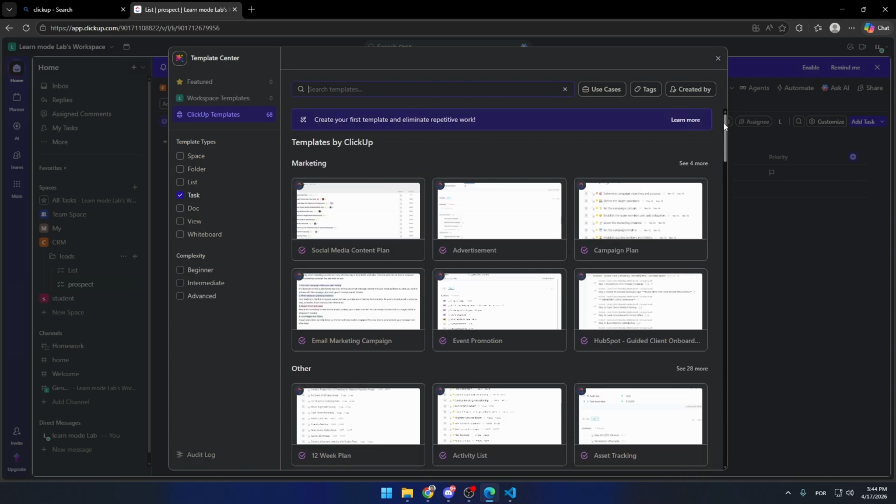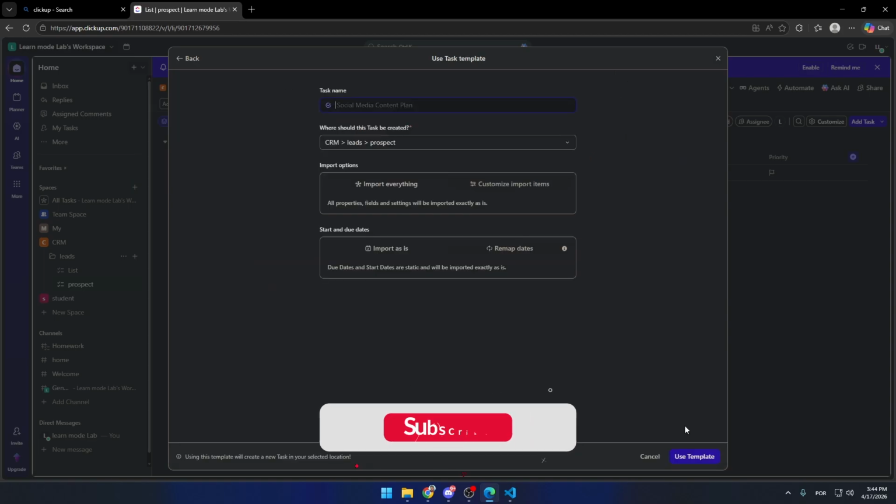And that's it. Now you know how to use ClickUp for task management easily.